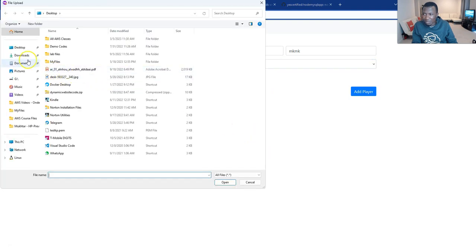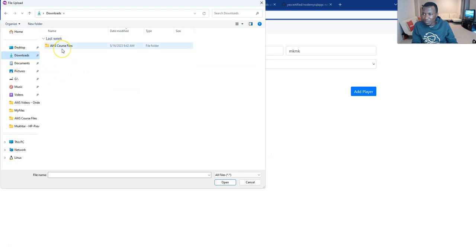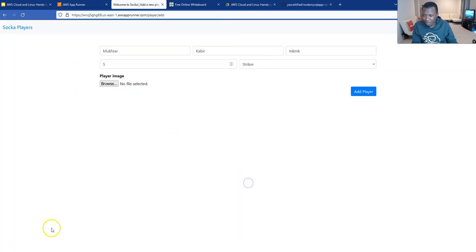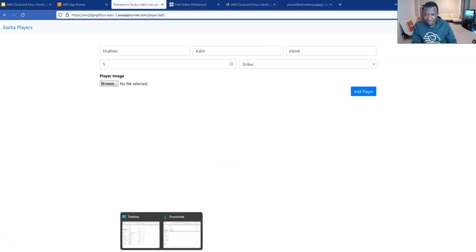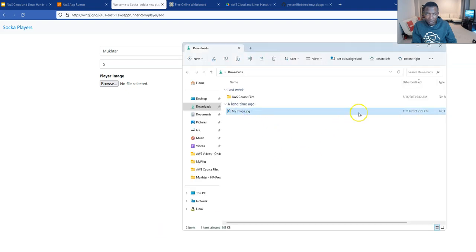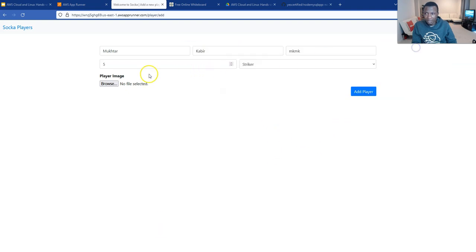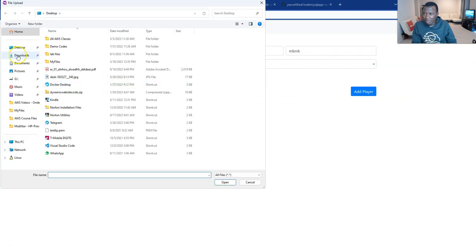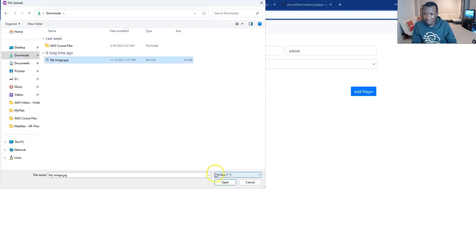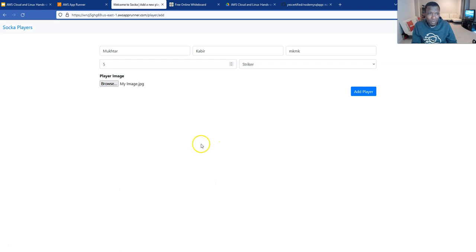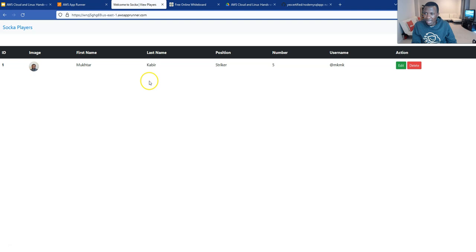Let me see. Do I have an image here? Downloads. I don't have an image. Let me see if I can find an image real quick because I want to add an image as well. Okay, so I just quickly went to find me an image. I'm gonna use this image now. Okay, now let me click on browse, and then download, and then this image and open. So just find whatever image you can find and also try to add an image, and let's click on add player, and it's working, guys.